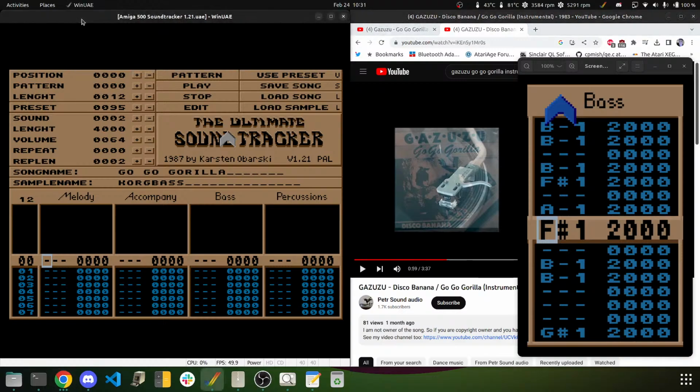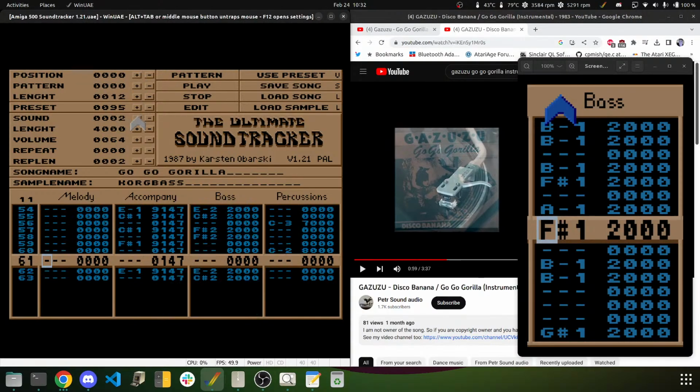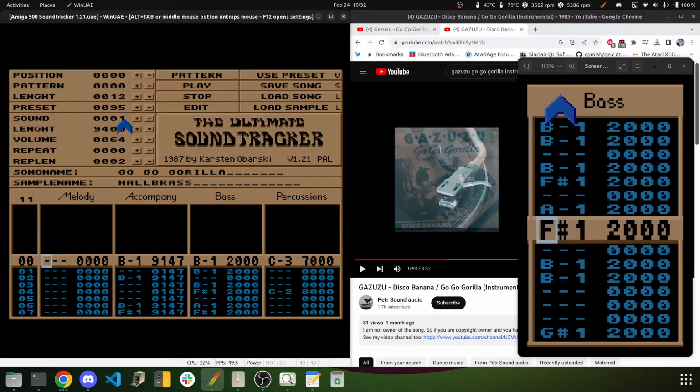All right, so there we go. Okay. Let's go ahead and add the lead into the other track here. Slightly lower. Okay.